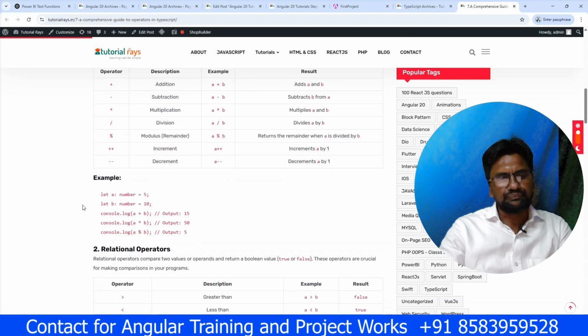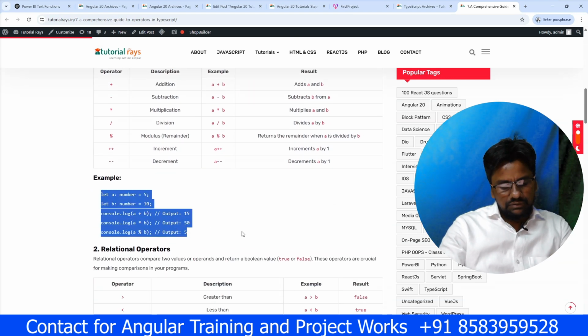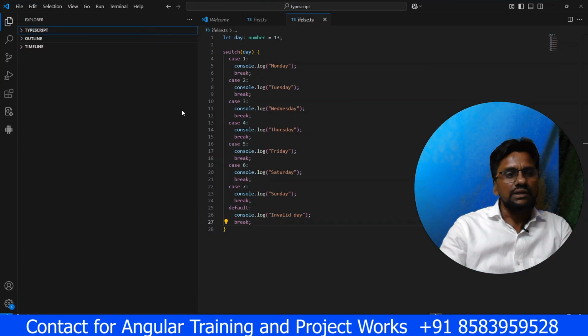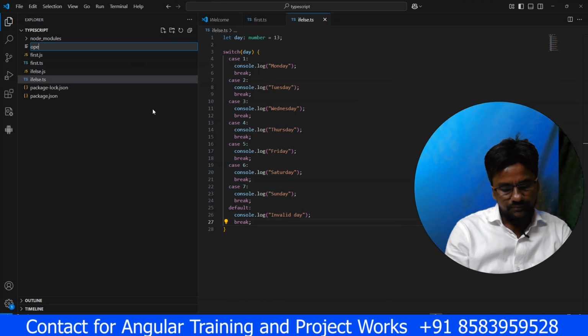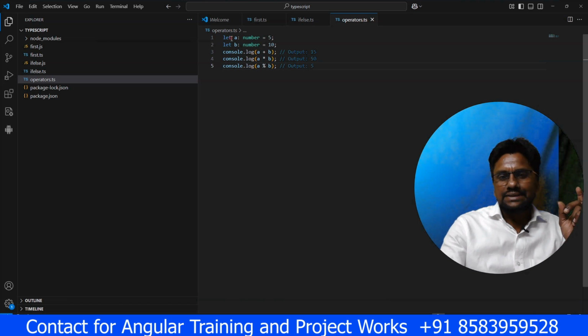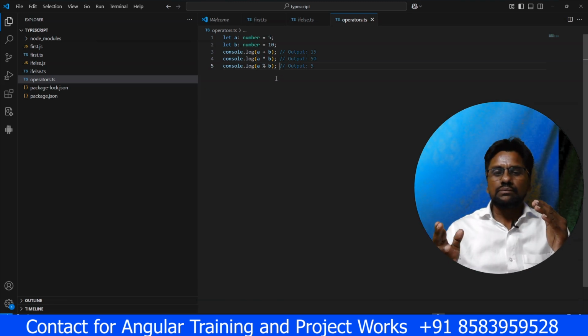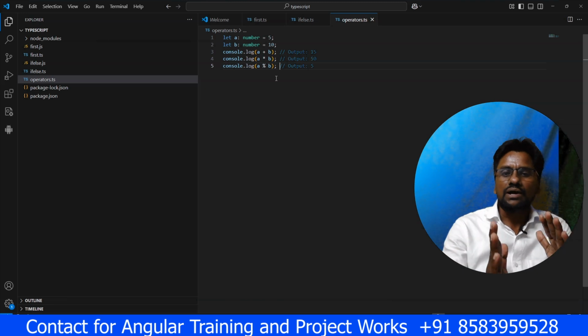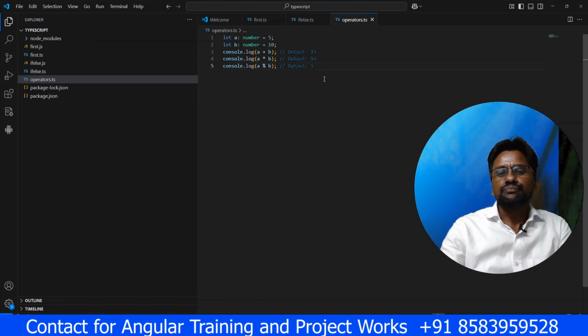Let's see a few examples. Let me copy it, and then let's create another file called operators.ts. Now let's paste it. So what we have done here: A and B are 5 and 10, we are doing addition, multiplication, and then this modulus operator. For example, if we divide 5 into 2, then the output will be... actually it will not be A divided by 2, 5 into 2 directly. So let's run this program.